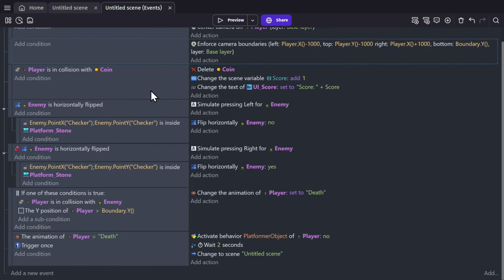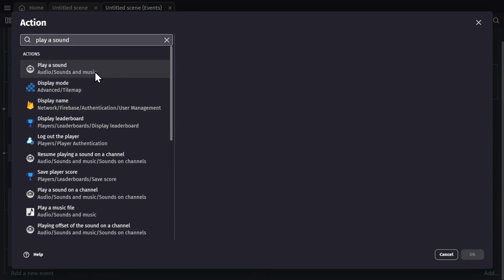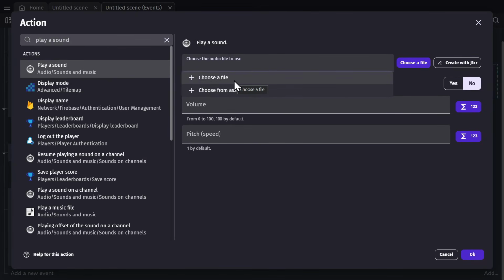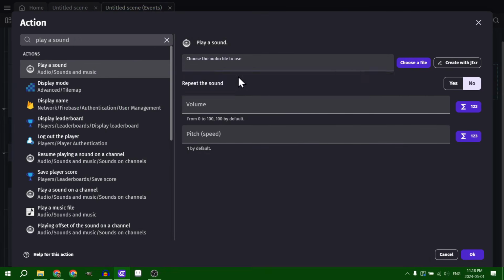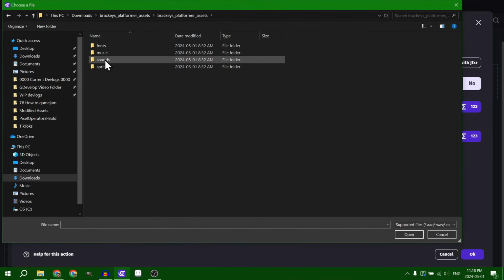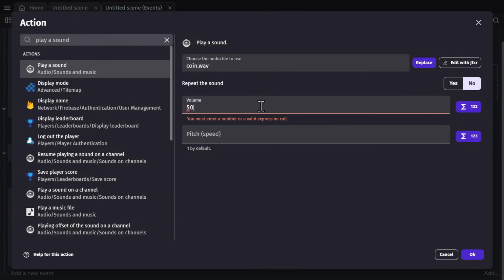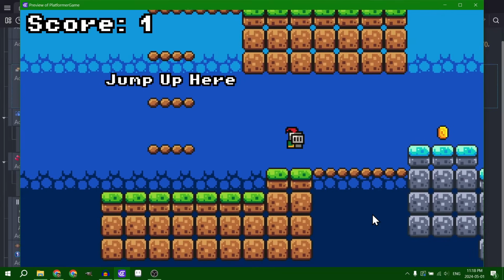And all I need to do for that is use the action to play a sound. So when the player collides with the coin object, use the action play a sound, and then I can choose a file or create one with JFXR. JFXR is the sound creation tool built directly into GDevelop, and it's really useful for little sound effects to put throughout your game. But since the asset pack that we're using already comes with sound effects, I'm going to just pick one of those. Then I can set the volume and the pitch. Now whenever I pick up a coin, it plays a sound.